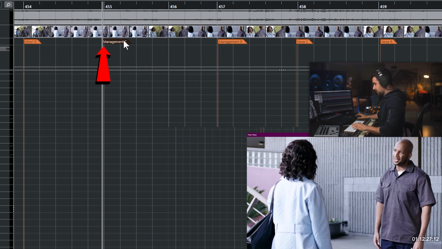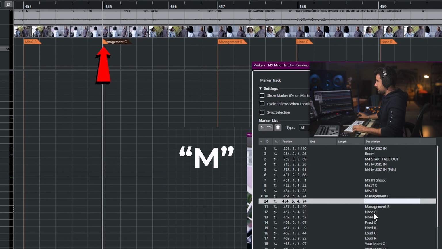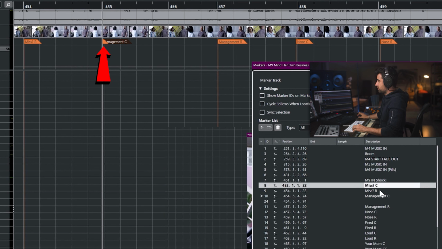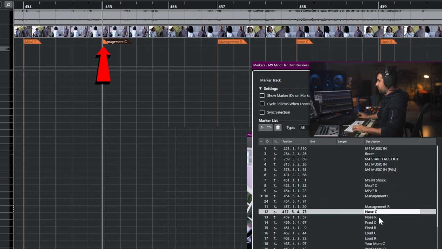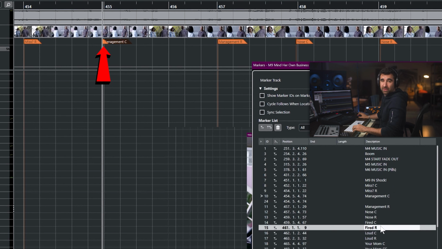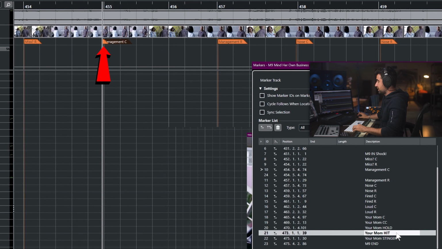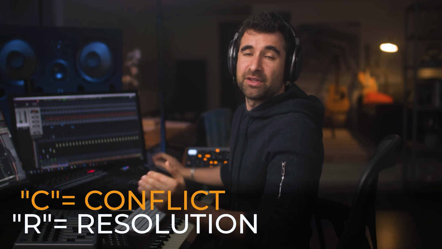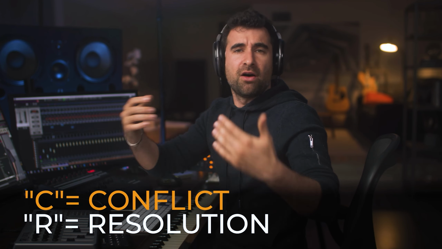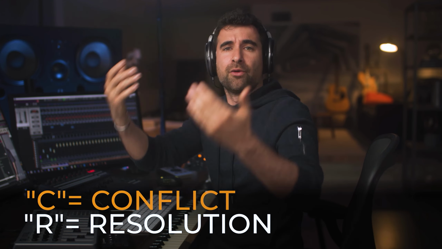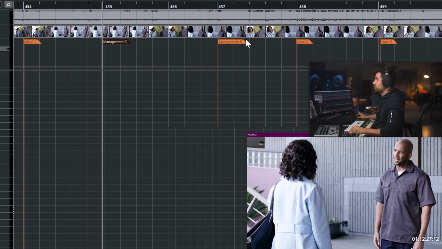Okay, problem again. To me, it's always conflict resolution, conflict resolution, conflict resolution, always. And then if there's more stuff, there's conflict, increase of conflict, then hold, hit, stinger, things like this. But C and R is always to me conflict resolution or conflict reveal. So now management, conflict resolution. You'll see how here's where we resolve the management.